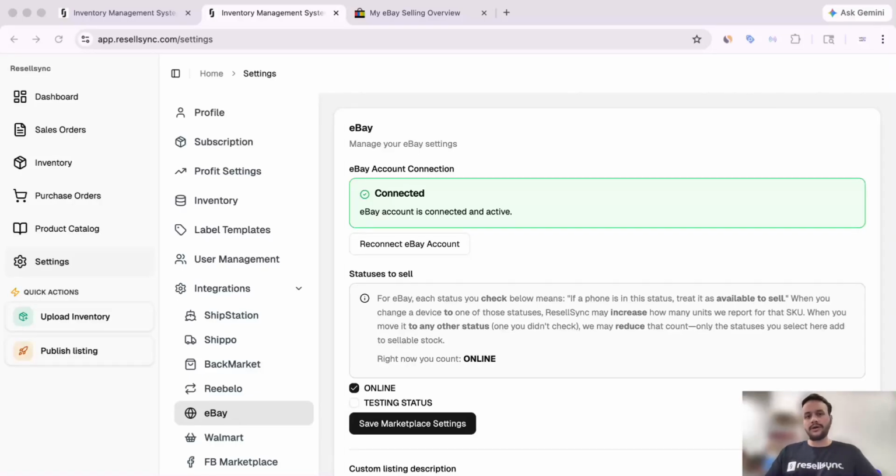Hi everyone, today we're gonna be talking about how to upload listings from ResellSync. First of all, we're gonna start here on the settings tab. You're gonna see here the integrations, and we look here, it says eBay.